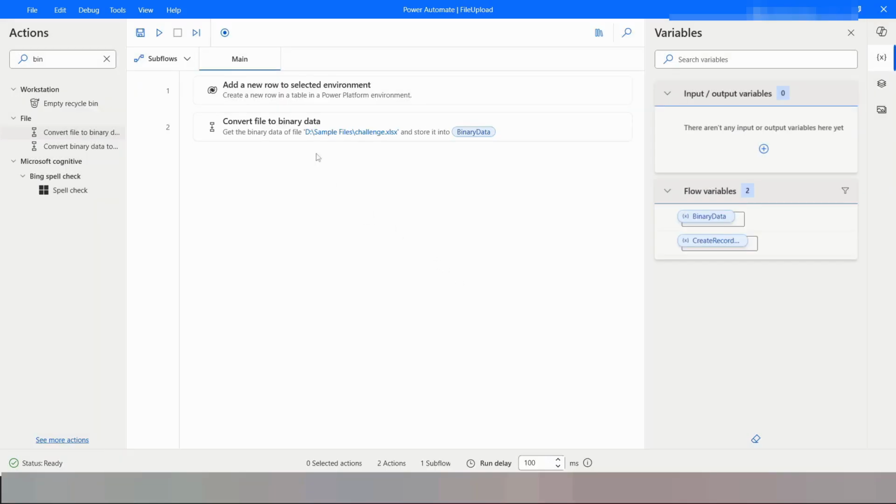As you can see here, the file name is challenge.xlsx, right? But while adding the row to the Dataverse table, I have specified file1.xlsx, right? So file1.xlsx will be there in the Dataverse table. It does not matter what the file name is here while converting the file to binary data, right?